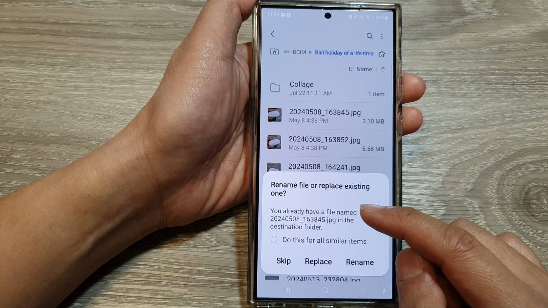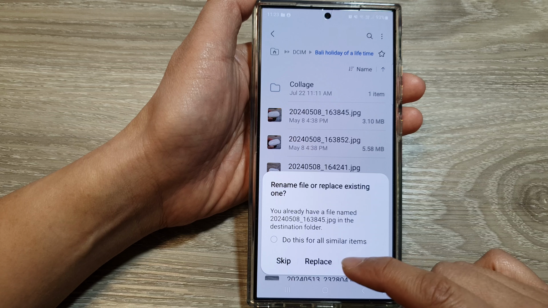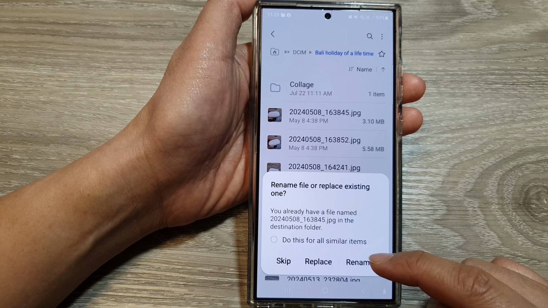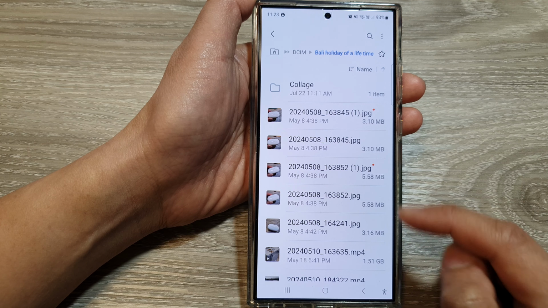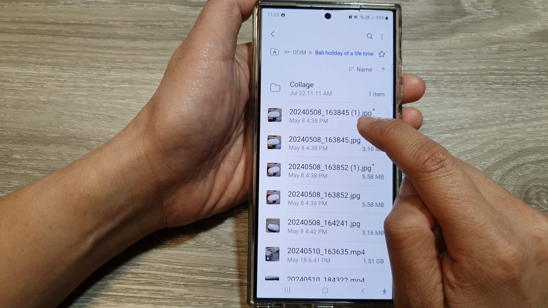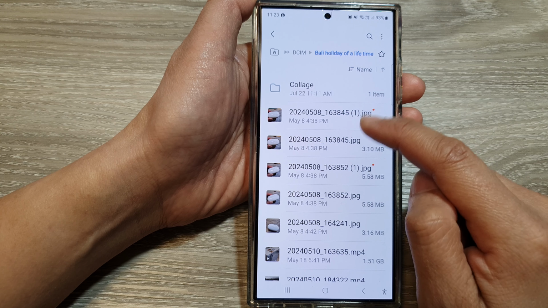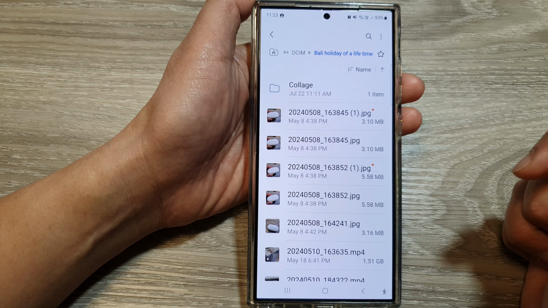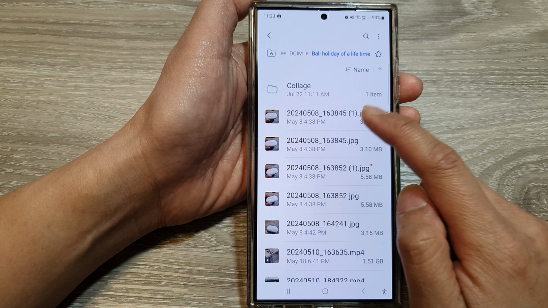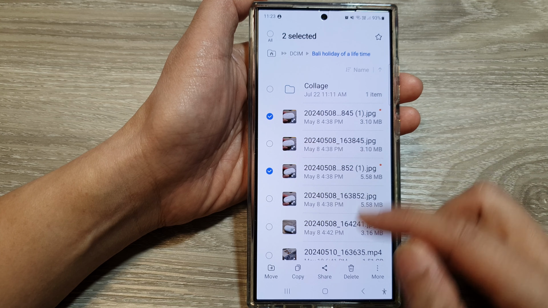And because the files are already in here, it asks me, do I want to replace it or rename? So I can choose Rename. And we'll add an additional extension number 1 after the file name if there are similar file names already existed. And that is how you can copy files to the clipboard by simply selecting them.